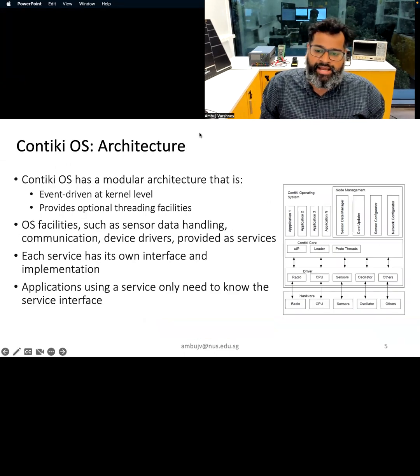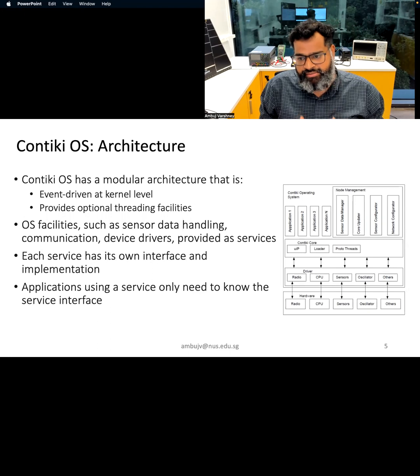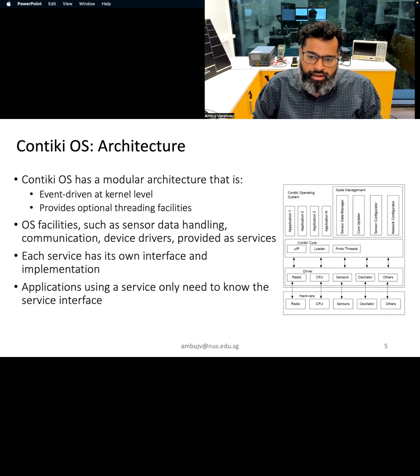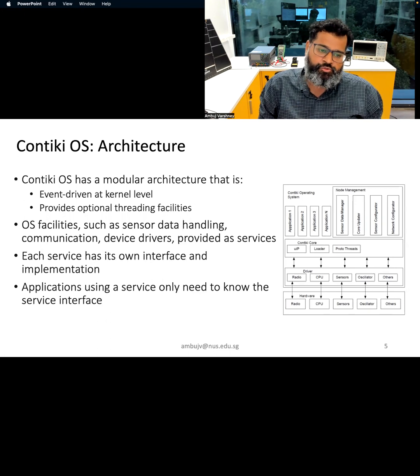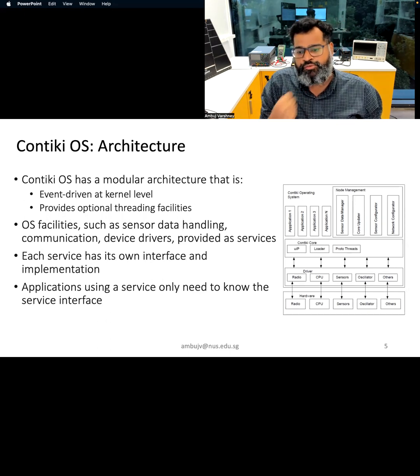So Contiki OS has a modular architecture which is similar to the one that we show on the slide. It uses an event-driven mechanism at the kernel level and provides optional threading support for complex mechanisms. The Contiki operating system offers various services for IoT devices such as sensor data handling, communication, device drivers, and many others. Each service has its own interface and implementation, and the application only needs to know these service interfaces to make use of these services.